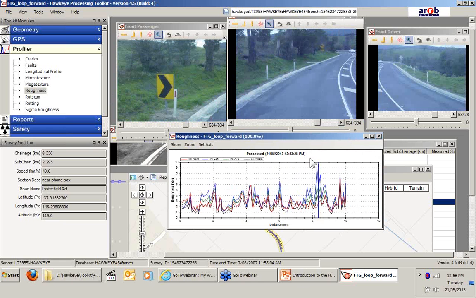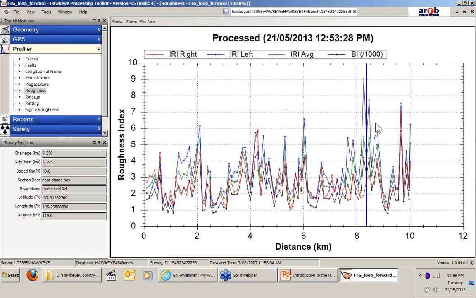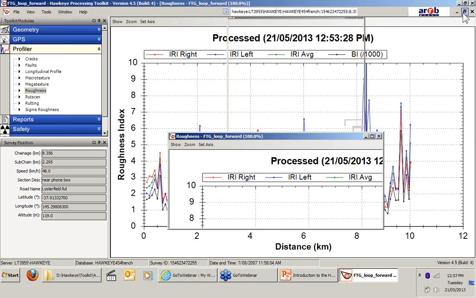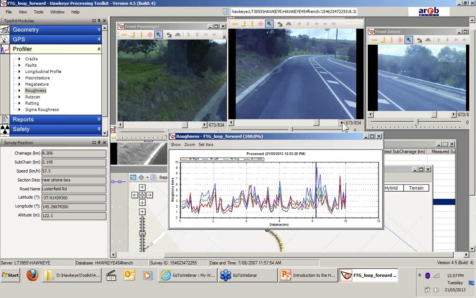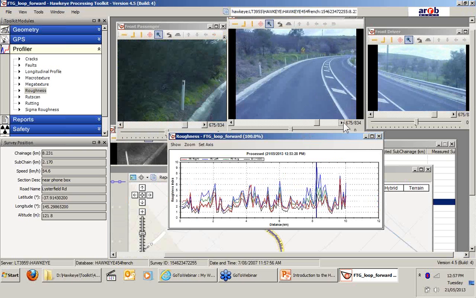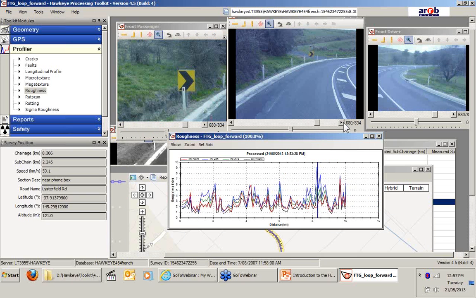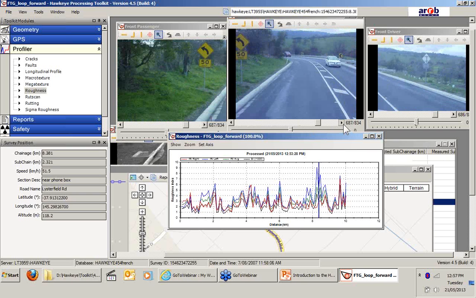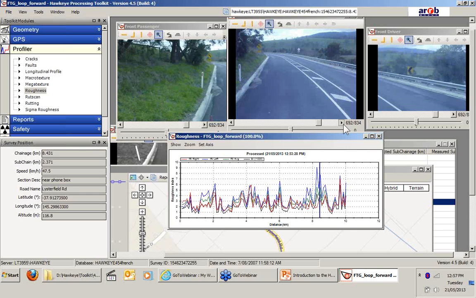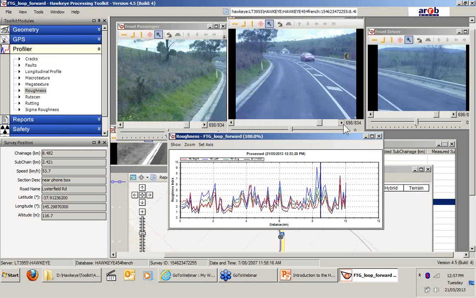So again, you can see here this IRI graph. Let me just maximize it. You can see there's a small section around here where the IRI climbs up to about 5.5. I've double clicked on there, and you can see this is the road section it's representing. On the left hand side there's a bit of patching, and the road looks like it's been repaired in some way. You can see there are little spots of water and things, so you can definitely say that there's something wrong with that section of road.